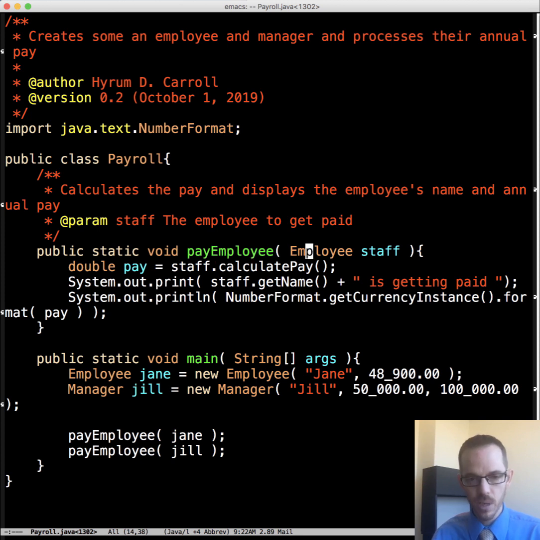And here pay employee takes an employee member, we'll call it staff to be generic, and so it says, hey, calculate the pay on the staff, and so it's either going to call the employee calculate pay or the manager calculate pay, and we're going to say, hey, who's getting paid? Get the name, which is from the base class, so we can call that, and then we've already called calculate pay.